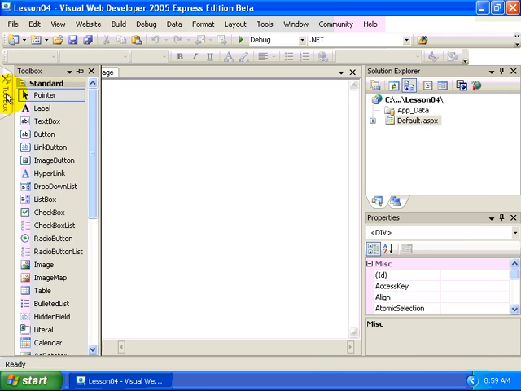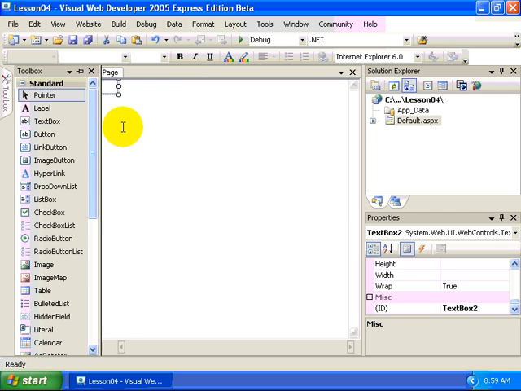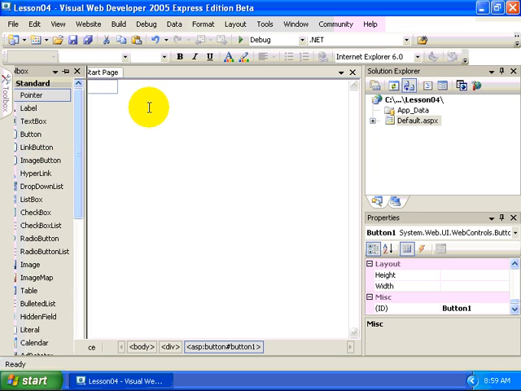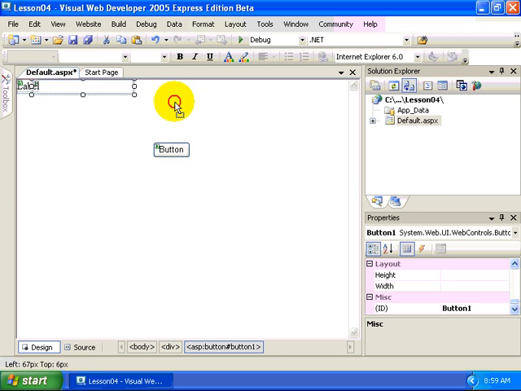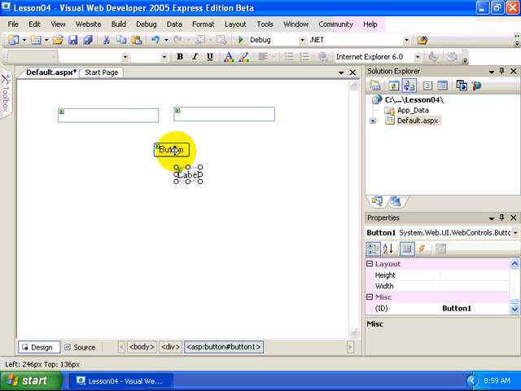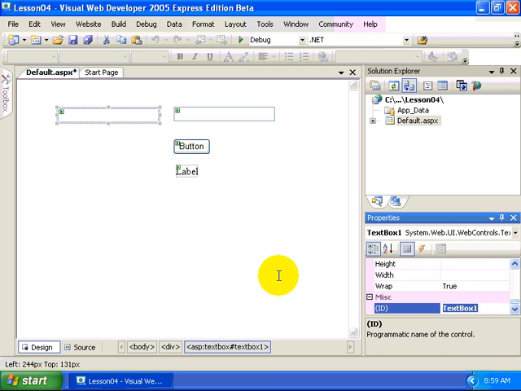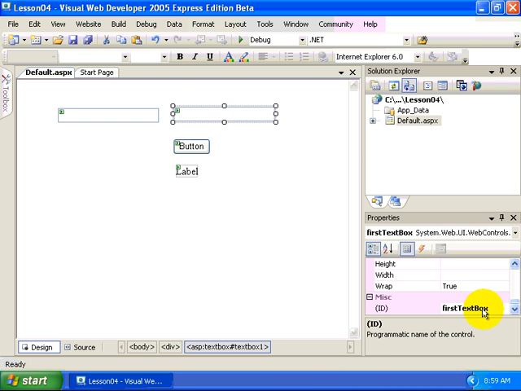And here what I want to do is drag and drop 2 text boxes onto the designer surface. I'll arrange them in just a moment. Drag a label and a button. And then I'm going to arrange them like so on my form. And then I want to change the names at the very least of each of the controls because I'm going to be referencing them in code. So, for example, here I want to call this first text box. I'm going to call this one second text box.